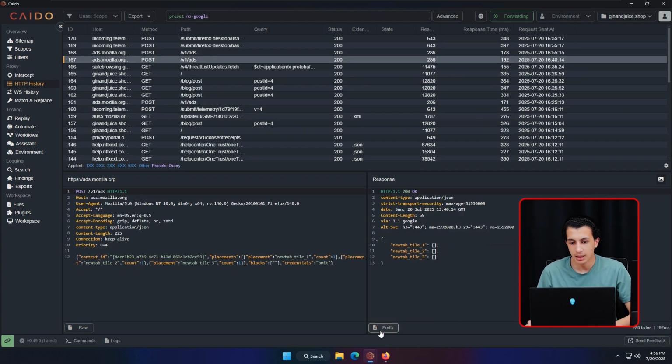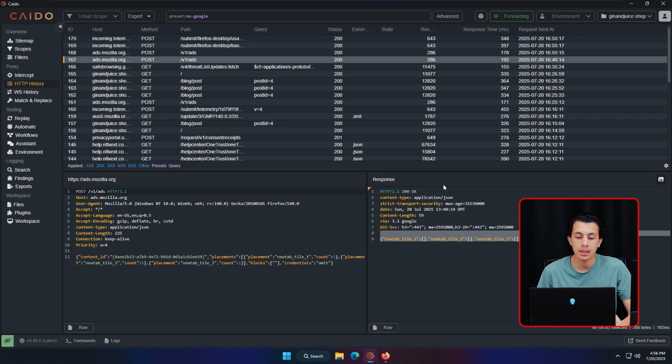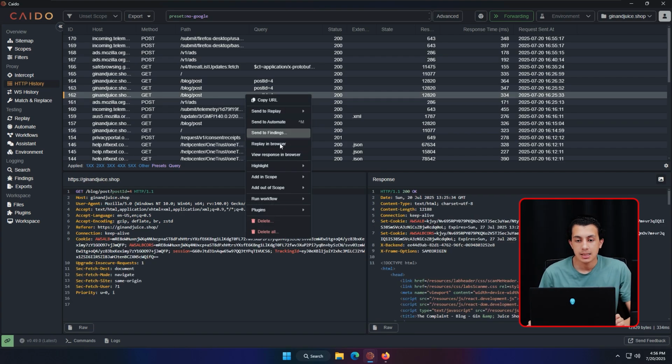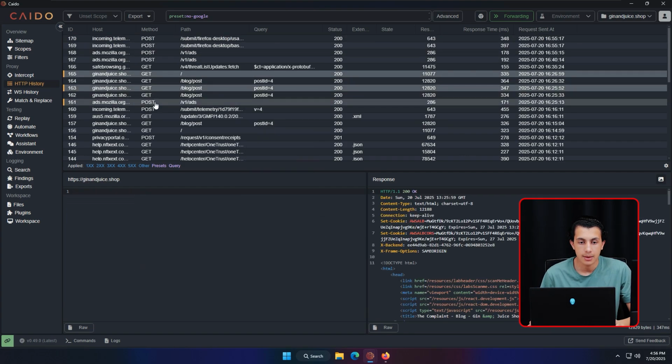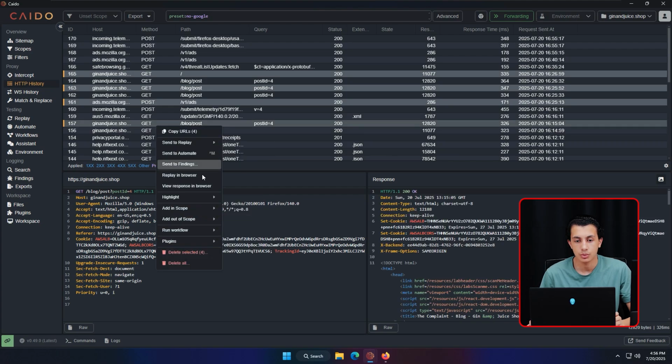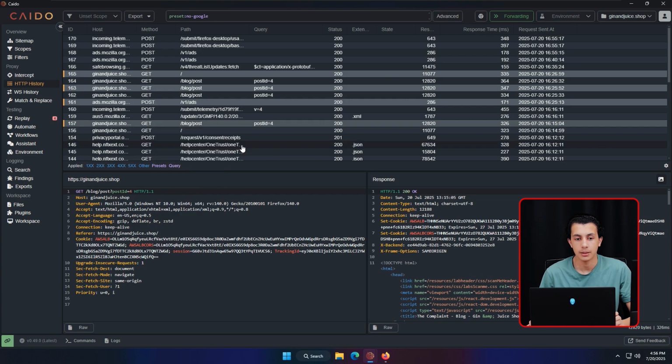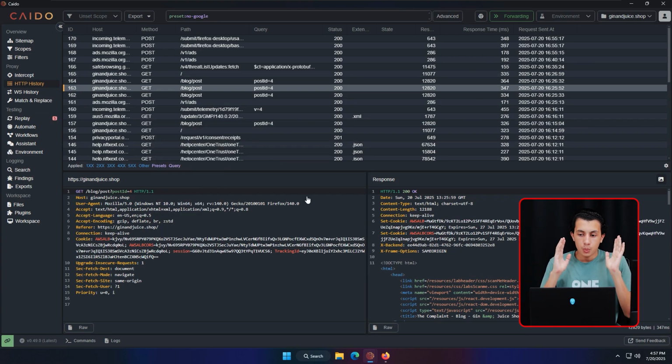So right here, if I just click on pretty, you will see it became pretty. When I click on it to be raw, it will show me the raw data without formatting. So let's say that I just want to select this and this and this and send all of them to replay. I can do this by doing that. Okay, so all the things that we talked about is only the Caido core. What does this mean? That means this is without using any plugins, without doing anything, just the Caido core by itself.